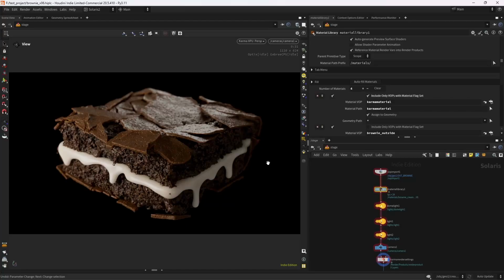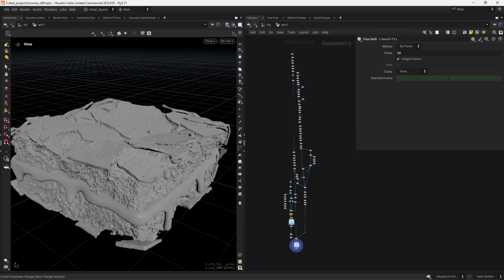Hello everyone and welcome. In this video I'm going to be breaking down how I did this chocolate brownie in Houdini. This is not by any means the way you should do it, but it's the Houdini way, I guess, and hopefully you'll pick up a few new techniques. So let's get started. Here's the final product.